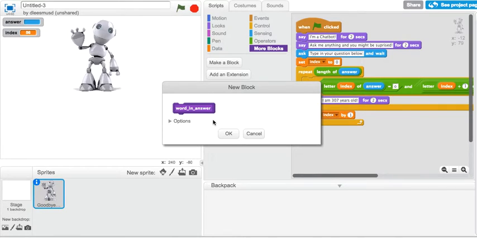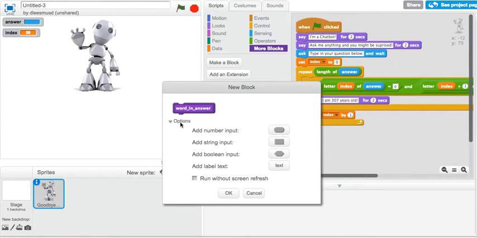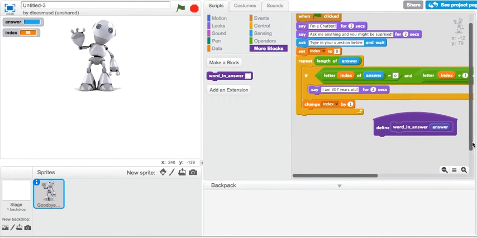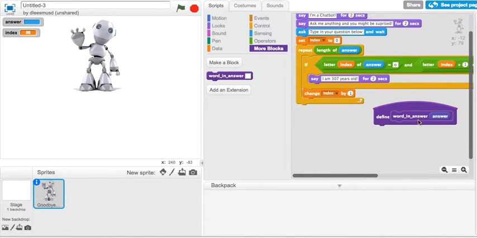But this block needs to take in the answer that the user typed in. So if we go here to input options, we're going to say add a string input, right? And I'm going to call this string input answer. And so I can go ahead and say okay. And now I have this block called word in answer, and it takes in an answer.